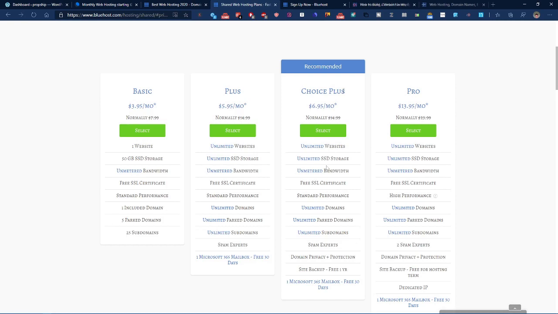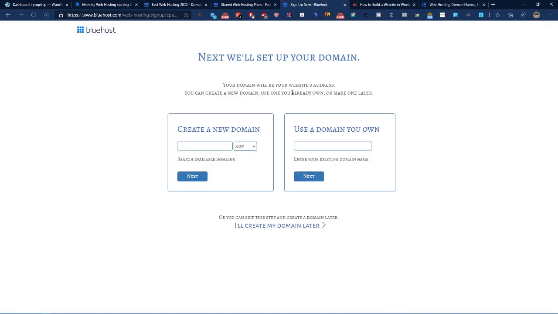So once you select the plan you're looking for, you select the Select button. This will take you to the Sign Up Now page. You can use a domain you already own, or you can create a new domain, search available ones in the next tab, and pick whether you want a .com or any of the other ones. However, I would suggest that you stay with .com as a prerogative.